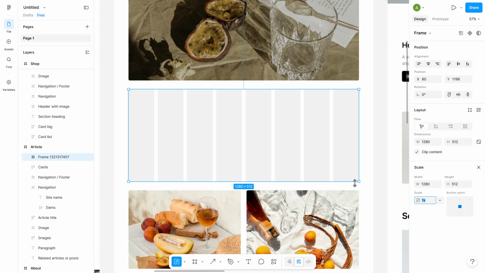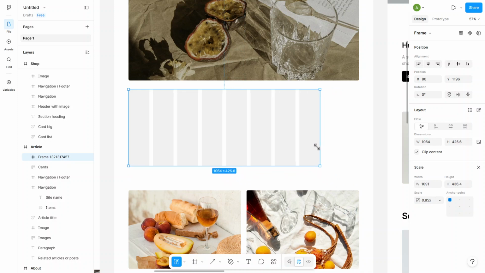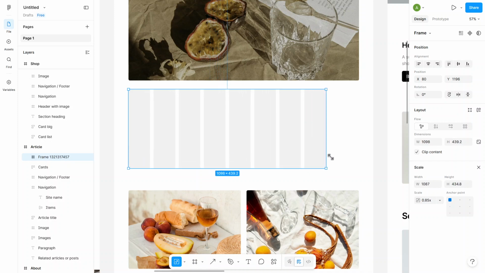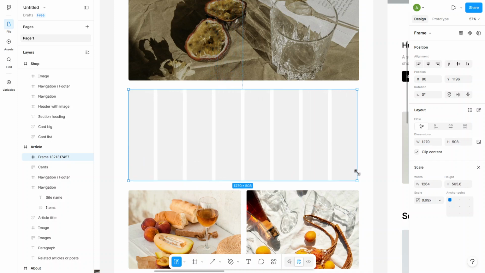Move your cursor over one of the corner resize handles of the selected object or frame. It's best to use a corner because that naturally respects the width and height together. Click and drag inwards to make the object smaller, or drag outwards to make it bigger. While you drag, Figma will scale the object or frame proportionally. That means the height and width will change together, so your design won't look stretched or squashed.